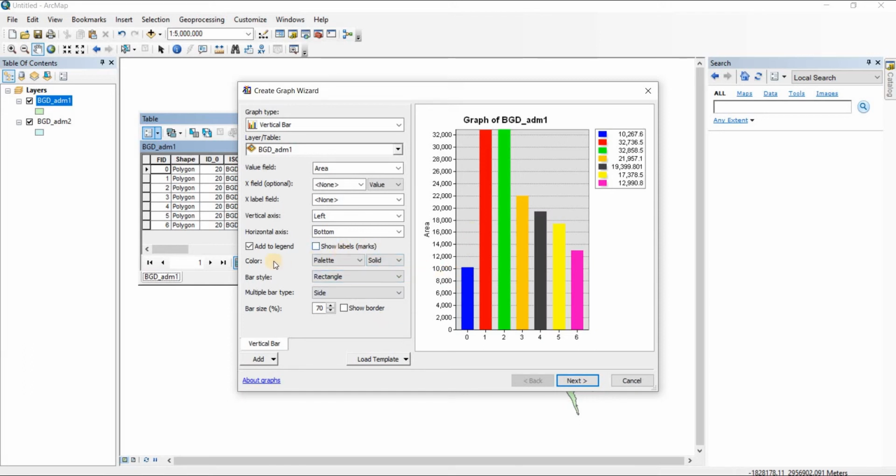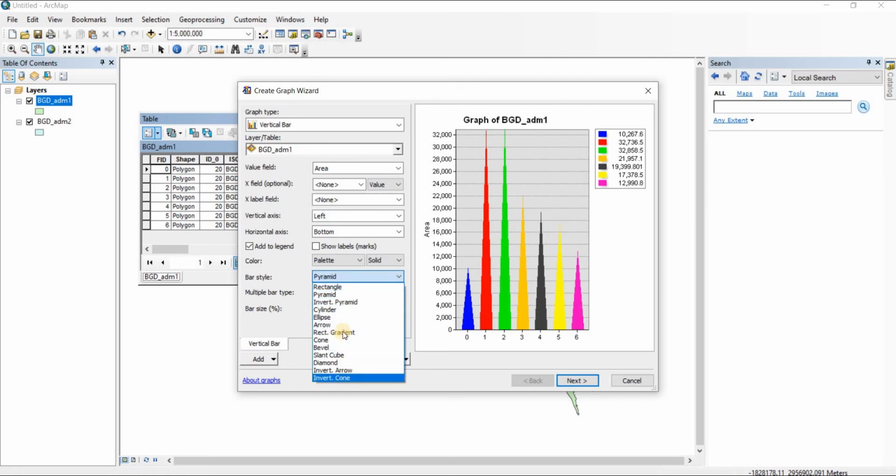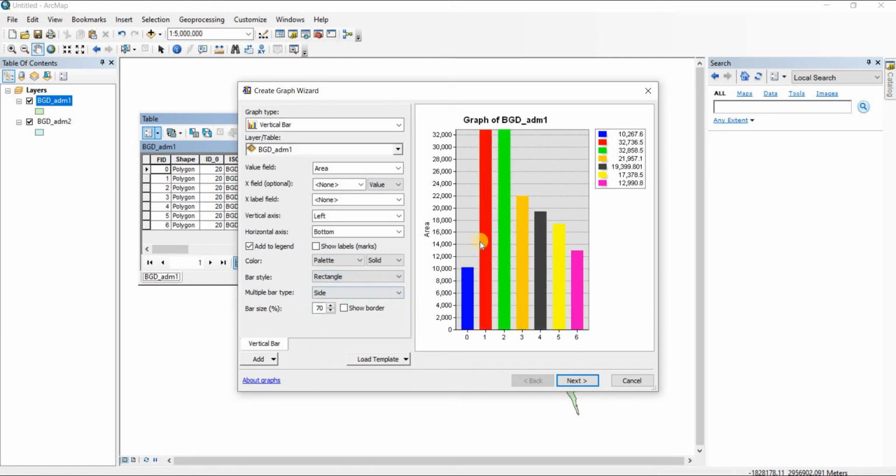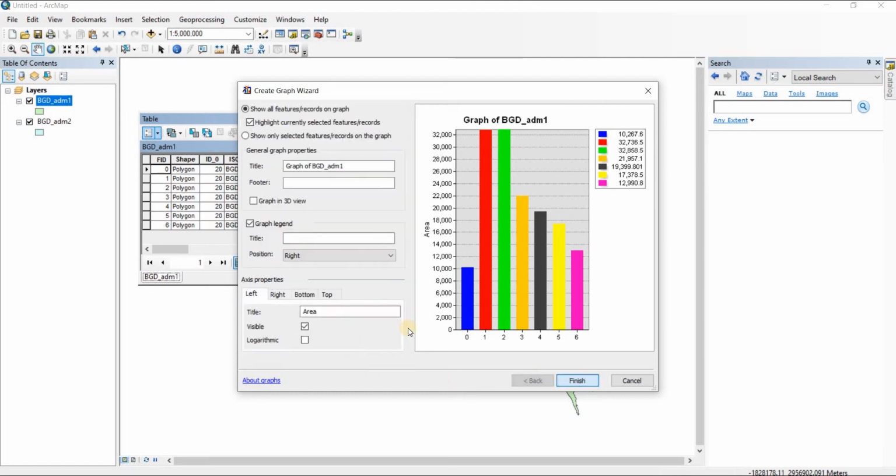Okay, after that you can choose your bar style. It can be rectangle, it can be pyramid, or any of the options given here. Let's see, diamond. Alright, I'm keeping it as rectangles. And then you can choose your bar size as well. Okay, so that's almost it for here. Then we're going to go to next.